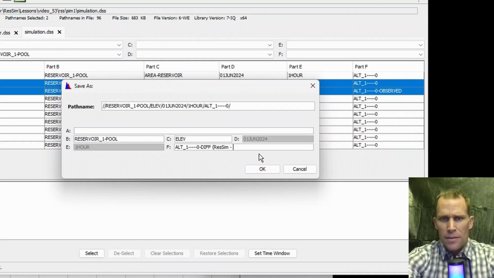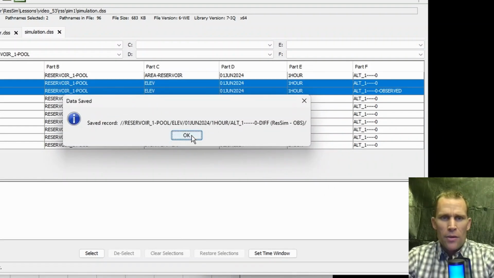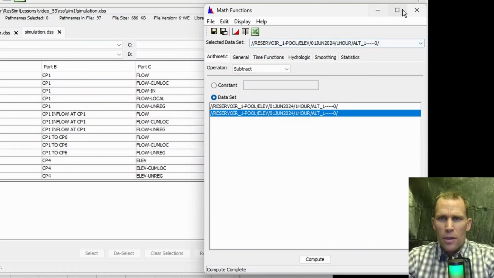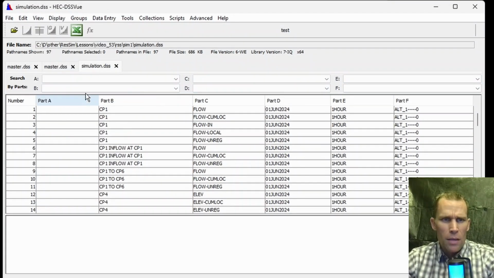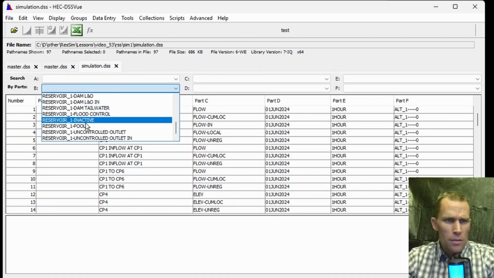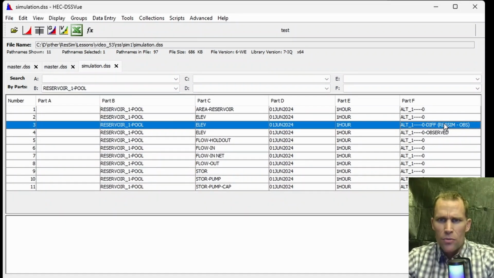ResSim minus observed for my part F and click OK. And then a new record has been created. So let me go ahead and close that and then view, refresh catalog. And again, let me filter to the reservoir pool. And here's the new record right here. So let me just go ahead and plot that.